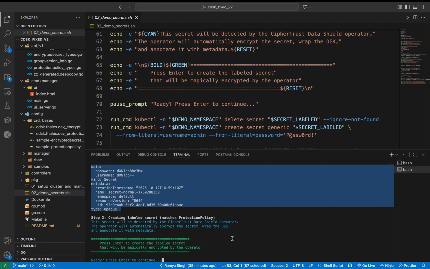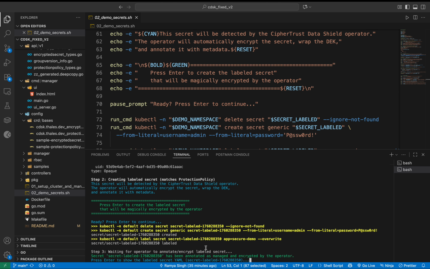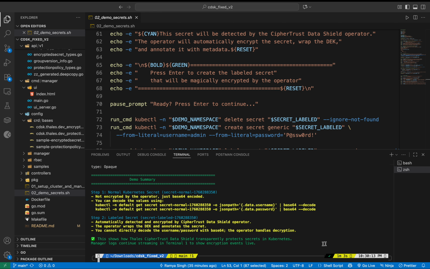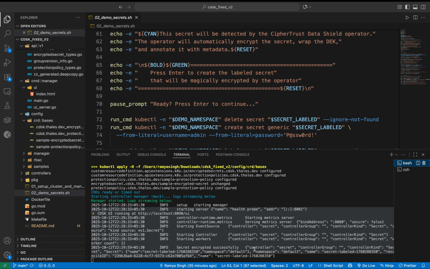And then in step 2, now we are creating a labeled secret. So this time we label it with app secure demo. The operator detects this label, picks up the secret, and automatically encrypts the value using AES-GCM encryption. And it also annotates the secret to show that it has been encrypted and stores the wrapped DEK inside annotations. So you can see here the annotations. This proves that the data shield operator automatically secured the secret without any manual intervention.